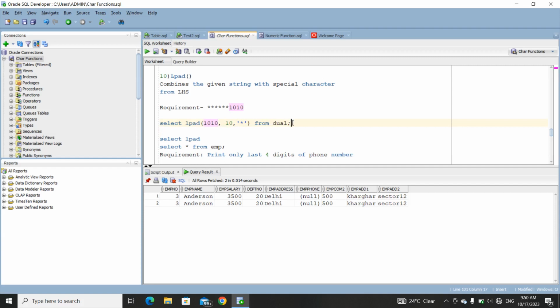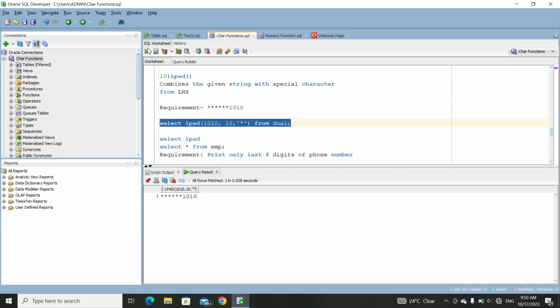So let's try to run this query and check whether we are getting the expected output or not. If I run this query, you will see that only the last four digits are printed and all the rest are replaced by the special character. So this is how we are using L padding.